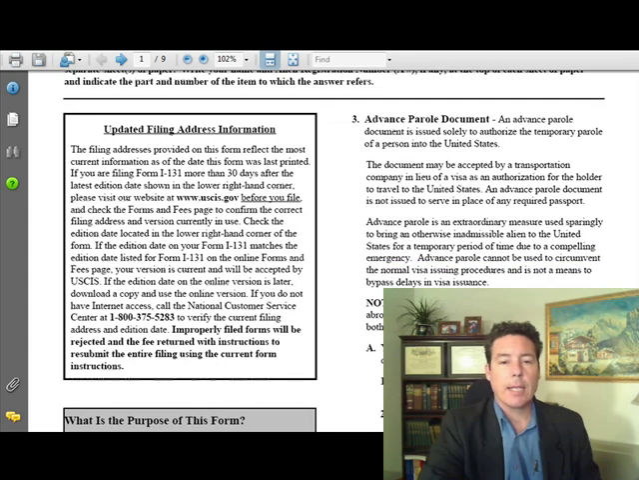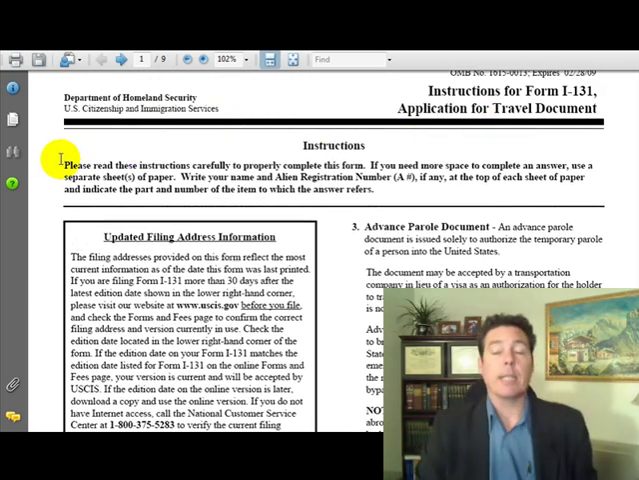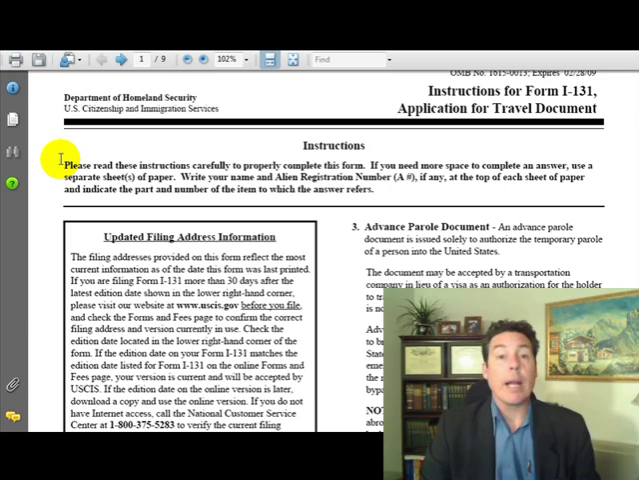So for right now, we're going to look at this instruction, and it says here, first thing, please read these instructions carefully to properly complete this form. If you need more space to complete an answer, use a separate sheet of paper. Write your name and alien registration number, if any, at the top of each sheet of paper, and indicate the part and number of the item to which the answer refers.